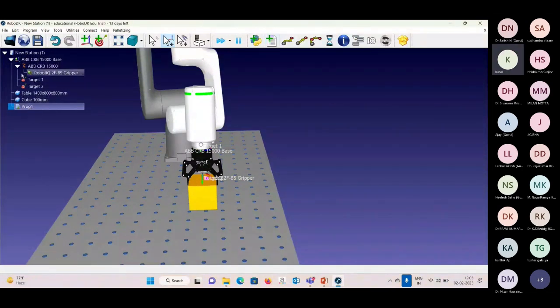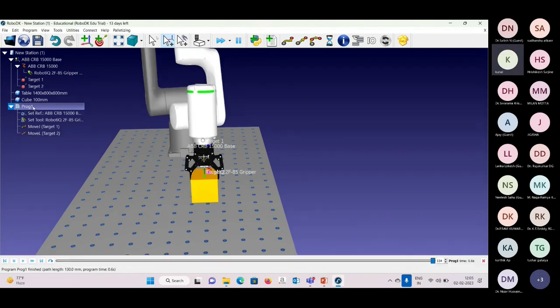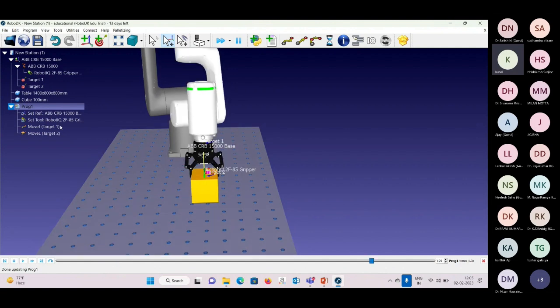Click the program, select the target one, click the program and say joint movement, like this. Now select the program, click target two and say linear movement. So if you click the program, see here, you can see the robot moving according to it.